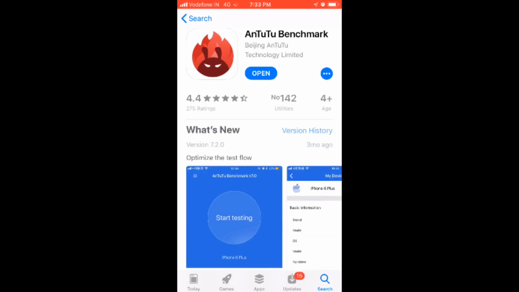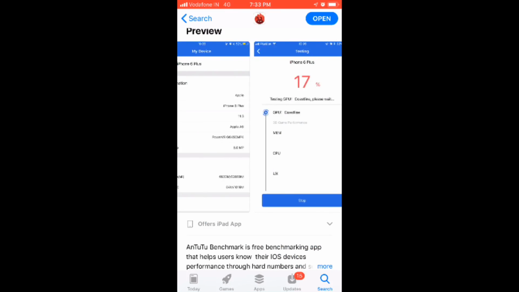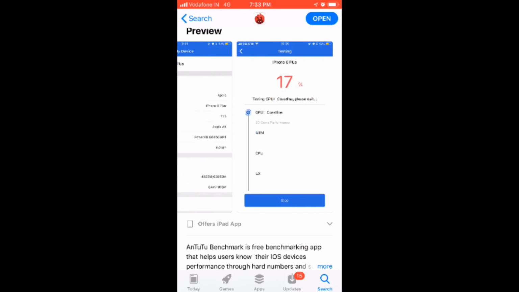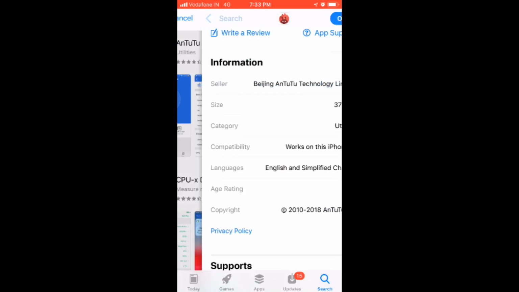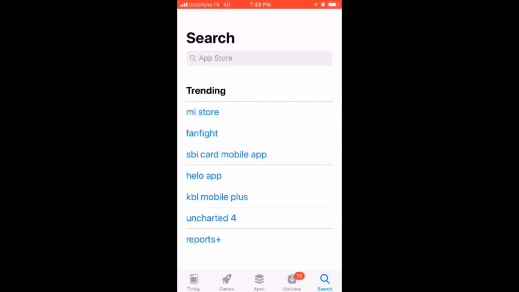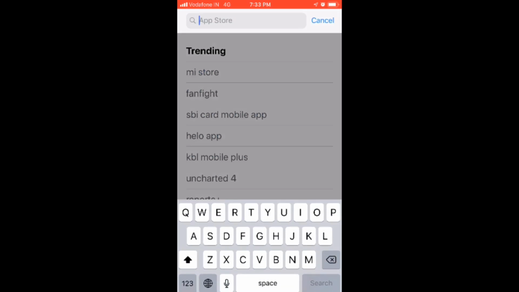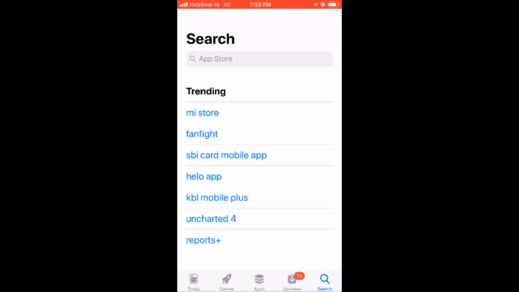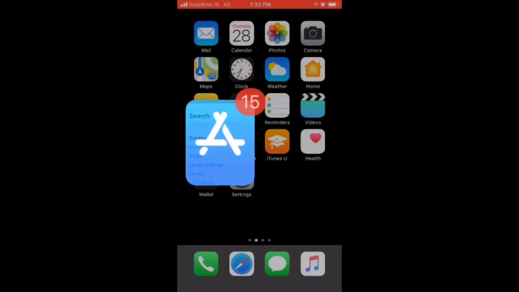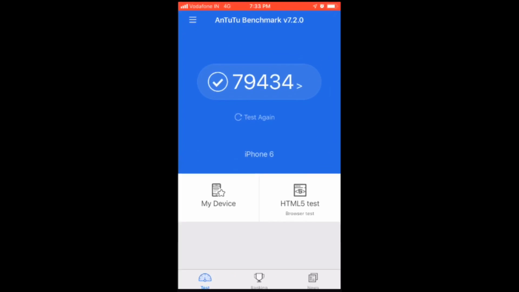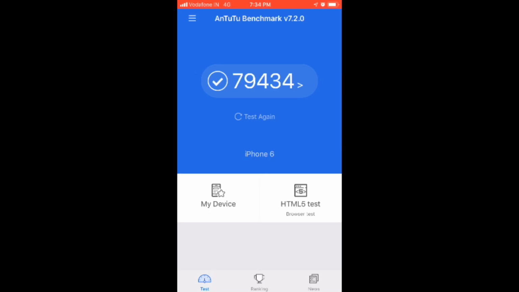I've already downloaded this app, and it is for checking your iPhone's performance. If you don't know how to download it, first of all go to the description and you can check it from there. So let's start checking your RAM usage.